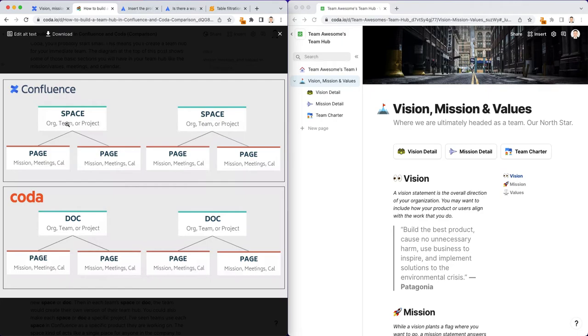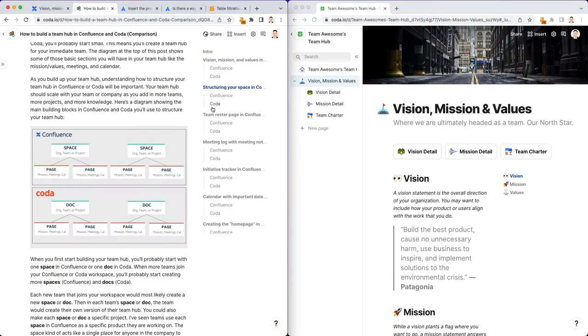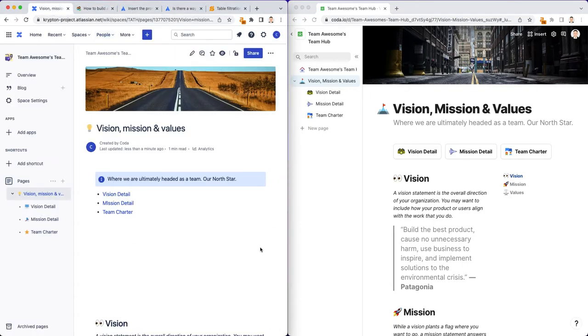So think about a space as the higher level: organization, team, or project. Pages are what the actual content is in your team hub. In Coda, the similar analogy instead of a space is a doc. It's like a Google Doc, but instead it's a Coda doc. And again, at the doc level, you'll have the organization, team, or project. And then within the doc itself, you'll have all of these pages and subpages where you'll have the actual content of your team hub. So that's the basic building blocks of both Confluence and Coda.